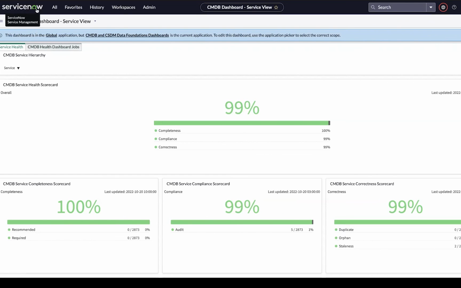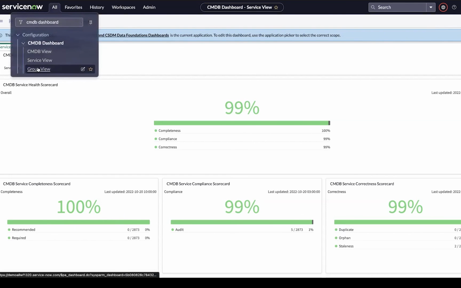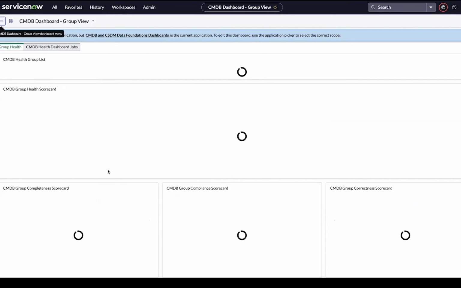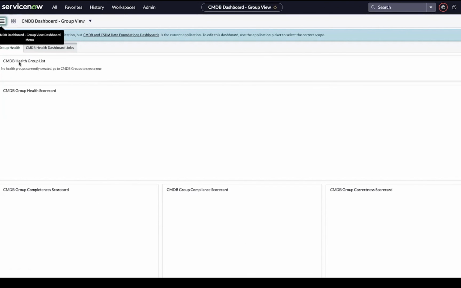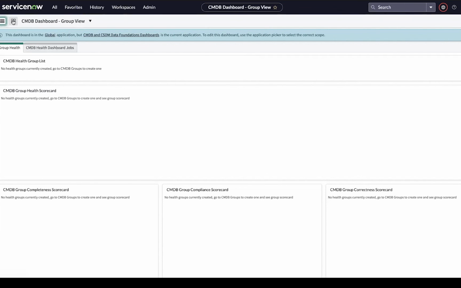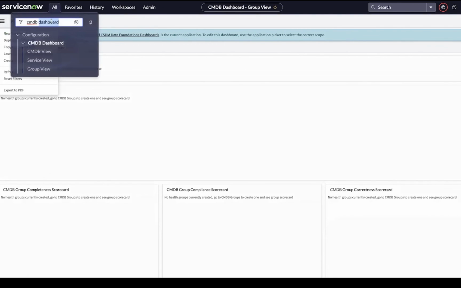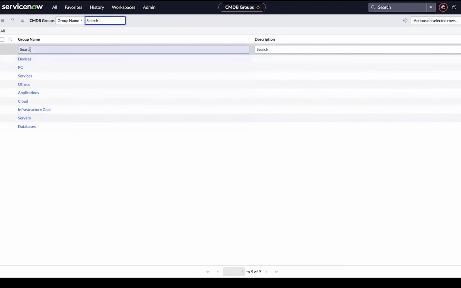The last view that I mentioned is this group view, and this is where you can create very specific health groups. I haven't created one, but we can do that real quick just to show you how to do it. There's no data here currently. What you can do is go to create a CMDB group. I have a bunch of groups that I already have, but let's say I want to focus in on just one CI class or maybe a subset within my group.